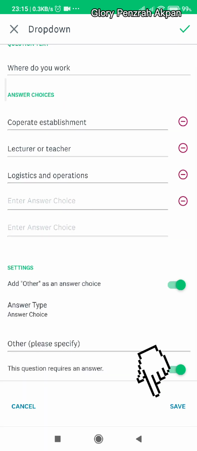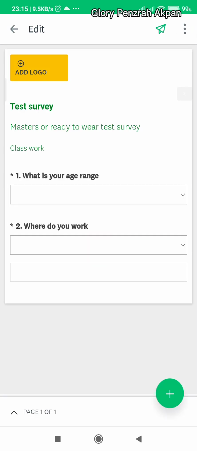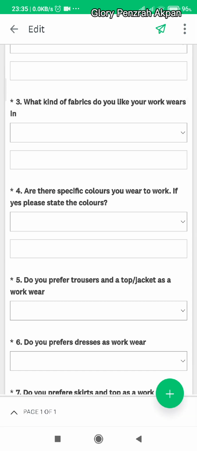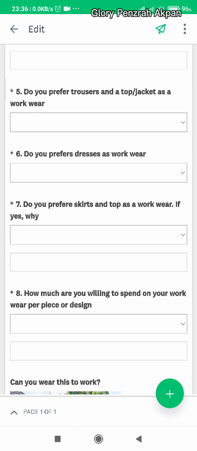And then once I'm done, I'll click on save. So you continue this process until you've gotten your complete 10 questions or the number of questions you desire. So these are all my questions. So these questions are okay for those who want to launch a workwear collection.